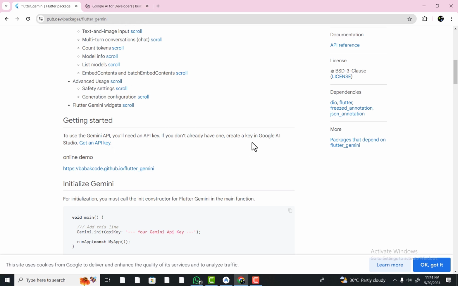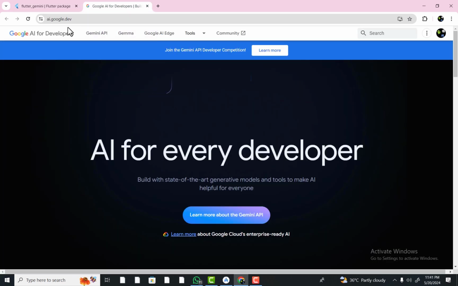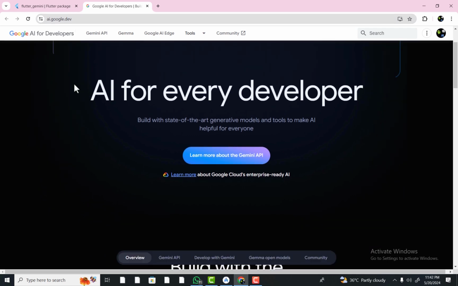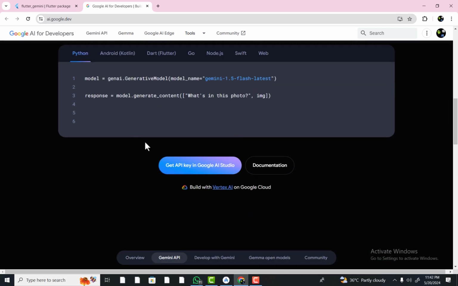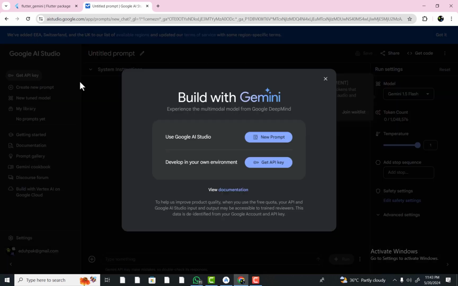Or you can also directly type Google AI Studio inside your browser. Like here, I have opened this link, which is ai.google.dev. When you scroll down, you will find this button, Get API Key in Google AI Studio. Click on it and it will take you to a new page. Upon clicking on this link, it shifted me to aistudio.google.com.